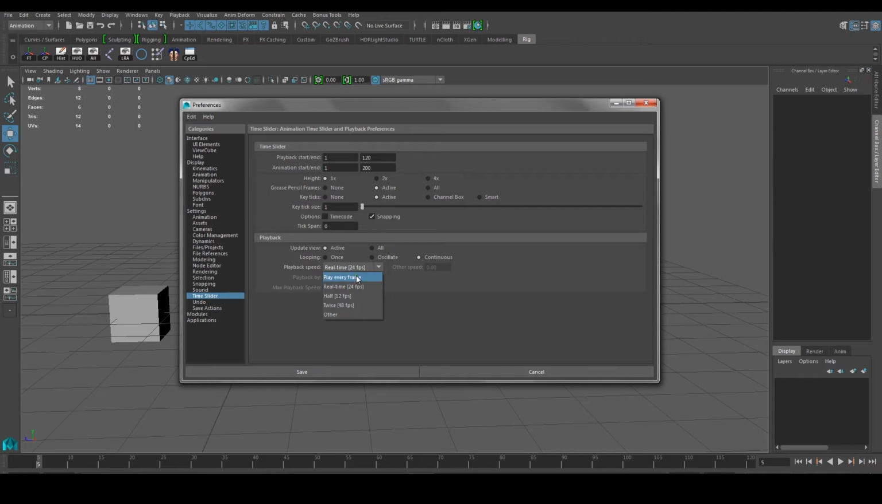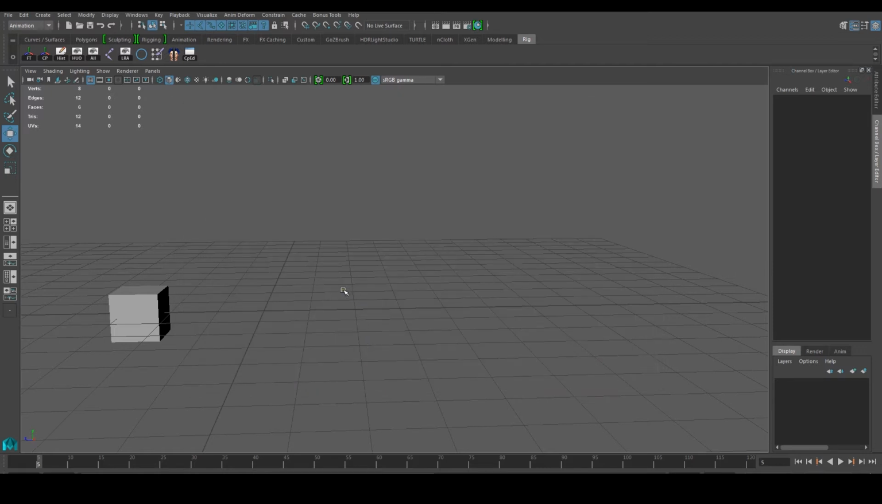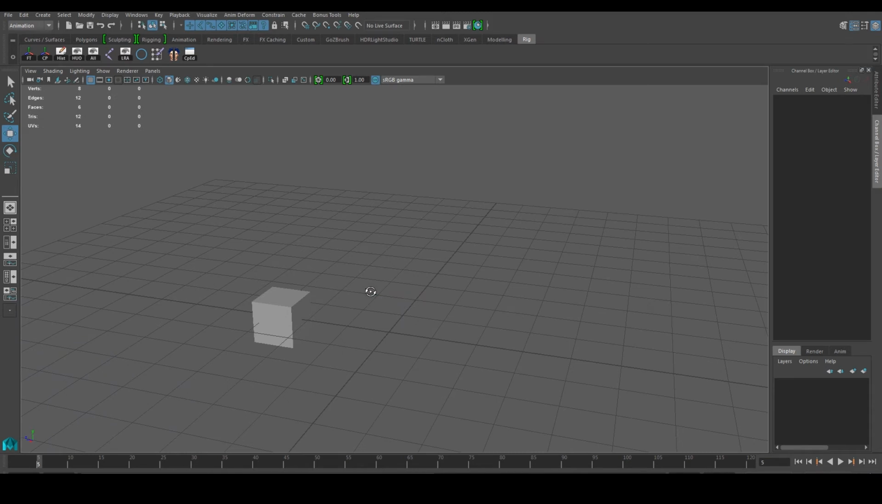This is if we do effects animation, then we'll do this, but for now we'll leave it at real time 24 fps. Alright, so if yours is not there, please make sure you change it, and then we can save that. Alright, so that's a very quick starter, just to give you a quick intro of animation in Maya.